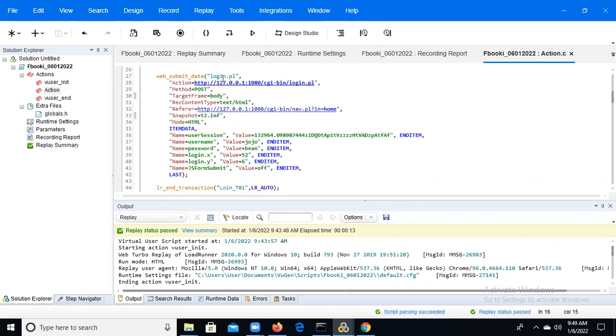Now we are coming to the login page. In the login page you can observe the item data, and here you can observe user session is equal to some value. So this we can call a server side dynamic value. After user session is equal, this is our dynamic value. So we find further dynamic values like this. Apart from the server side, they are also generated from the application side.